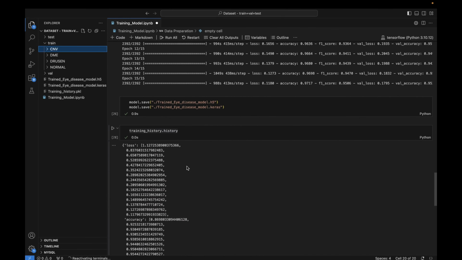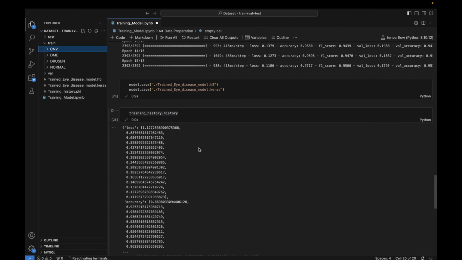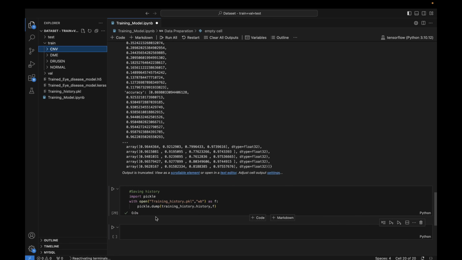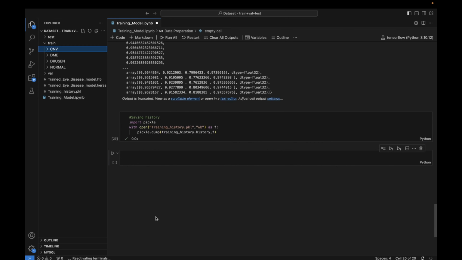After that we saved this model in H5 and Keras file formats, and we also saved the history so that in future we can visualize it and see our model performance with respect to each epoch. That's why we have done up to here.